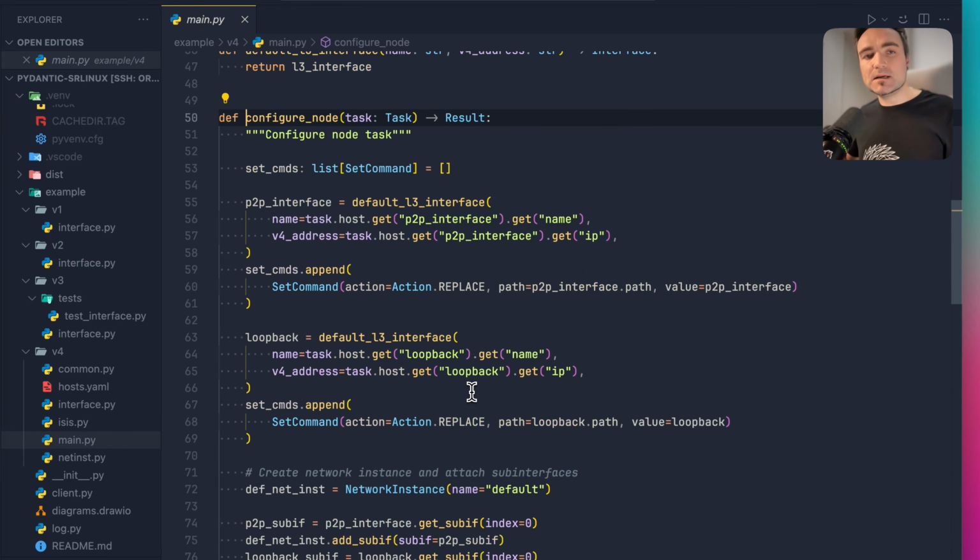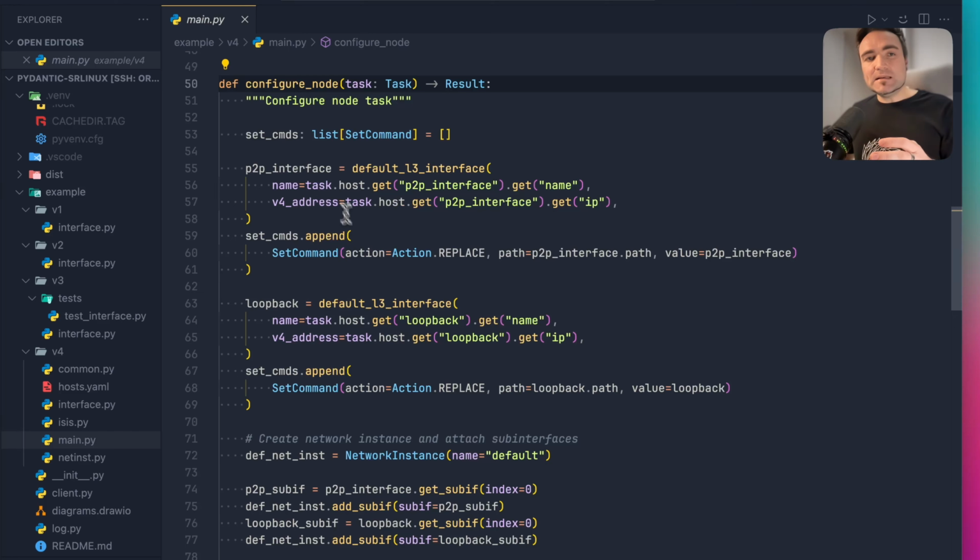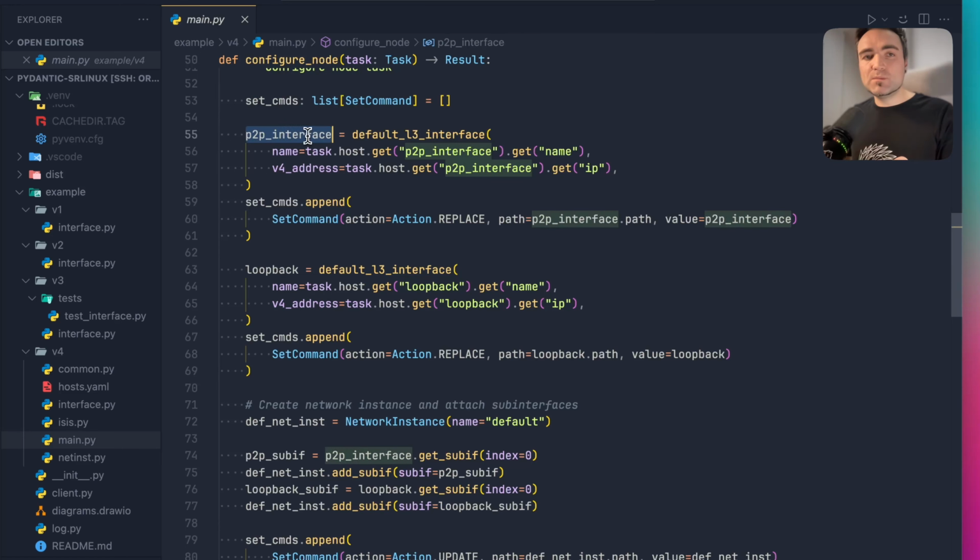Now, in the configure node task, we are creating an empty list of set commands, because what we want to do is leverage the JSON RPC ability to combine different operations in this single RPC, and then we will send it out in one go to all the nodes that our Nornir will target. This means that all the replace and update operations can be bundled together as a single transaction, and they will be sent to all the devices. If any of them fails, the whole transaction will fail and we will not have partially deployed stuff. So what we do here is that we create this point-to-point interface.